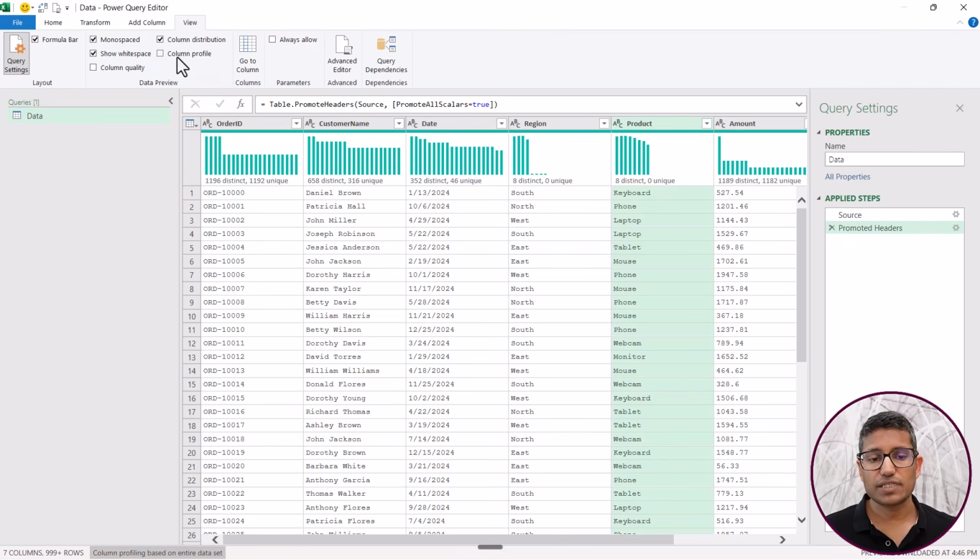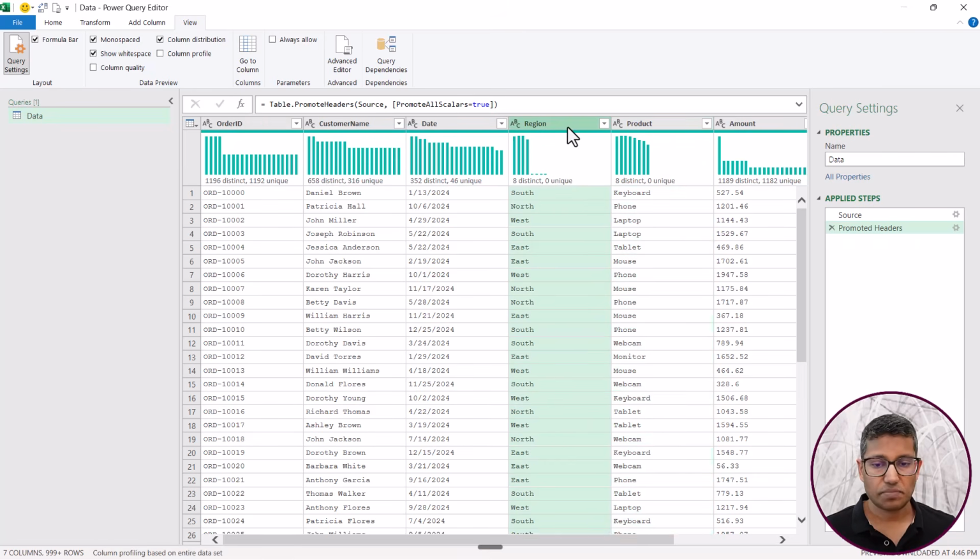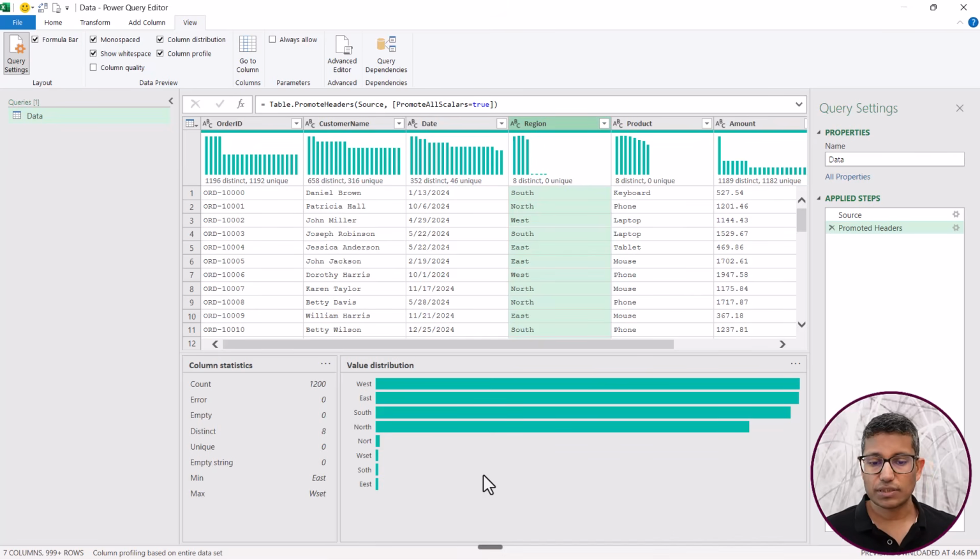Another option you have is the column profile, where it is going to give you the profile of the selected column. For example, in this case, let's say I select the region column. Now, when I click on column profile, it opens this pane here, and it gives me the information about that column: column statistics and the value distribution.